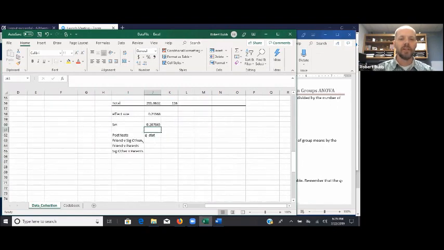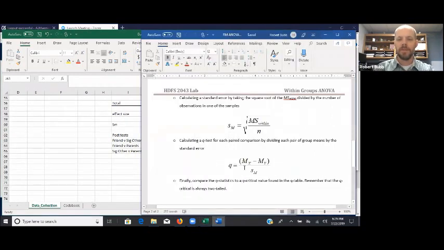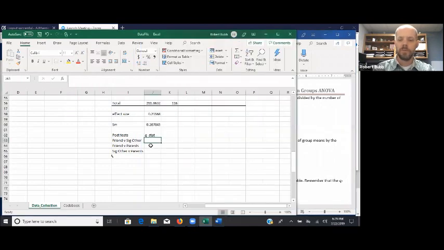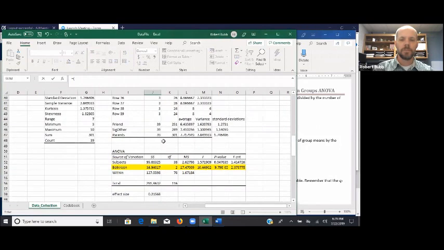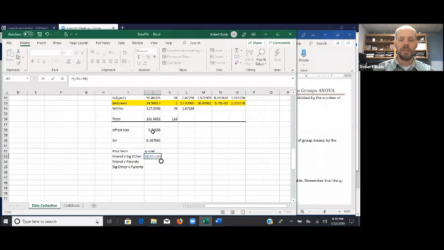All right, so let's go ahead and calculate our Q statistics for each of our comparisons. Remember that formula is the means of 2 of our groups at a time divided by the standard error that we just calculated. So for our first one, for friend versus significant other, I'm going to hit equals. And then we're going to subtract the means of those 2 groups from each other. Remember, here's our averages. I'll take our average for friend, and I'll subtract our average for significant other. Close parentheses. And I'm going to divide by the standard error. I'll hit enter. And it looks like I get negative 4.71.